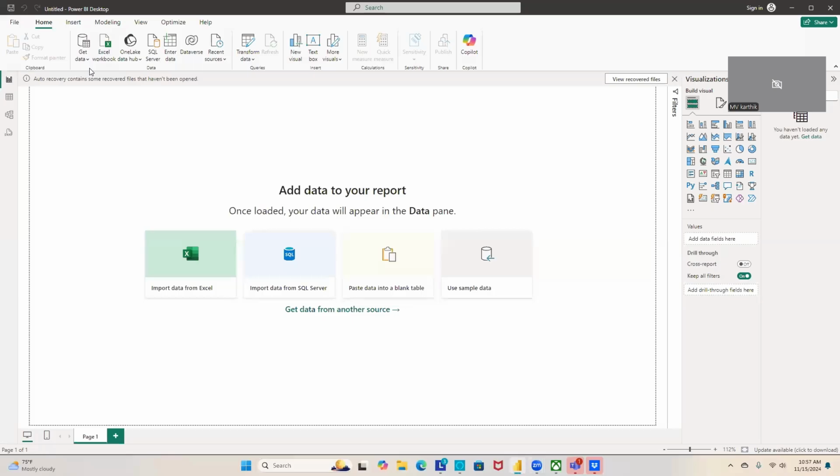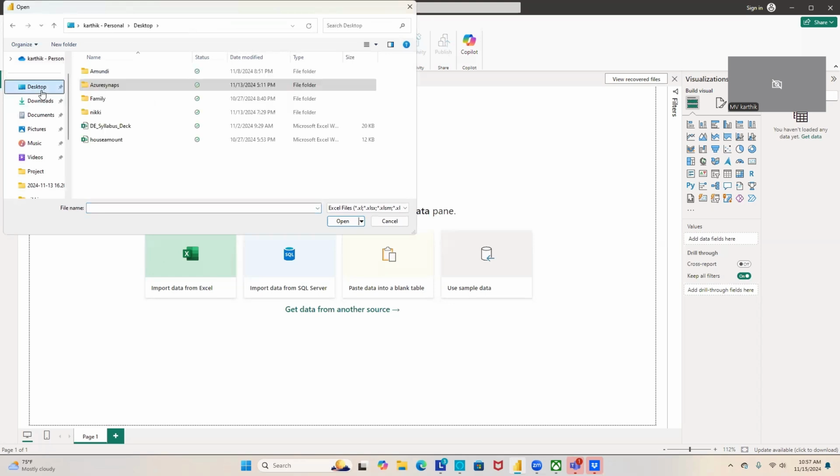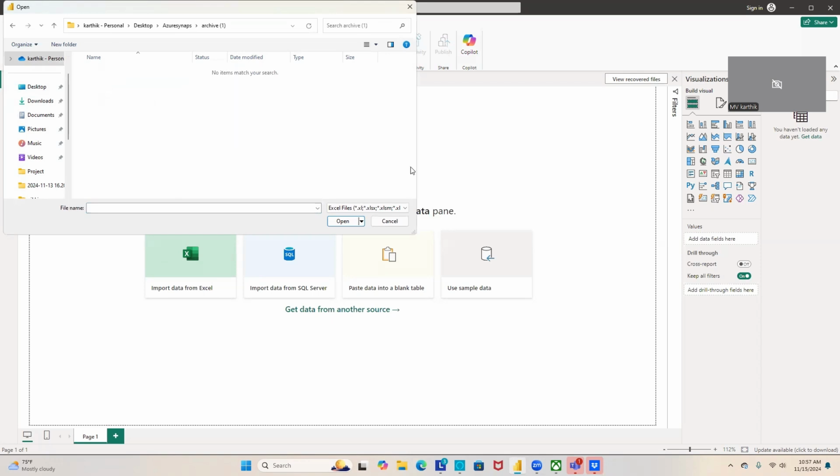Hello, hi all. Today I'm going to discuss the Power BI quick data load option. Here I'm going to select the data source. My data source is a CSV file at the moment. I'll choose the CSV file as a source, and it contains the customer information.